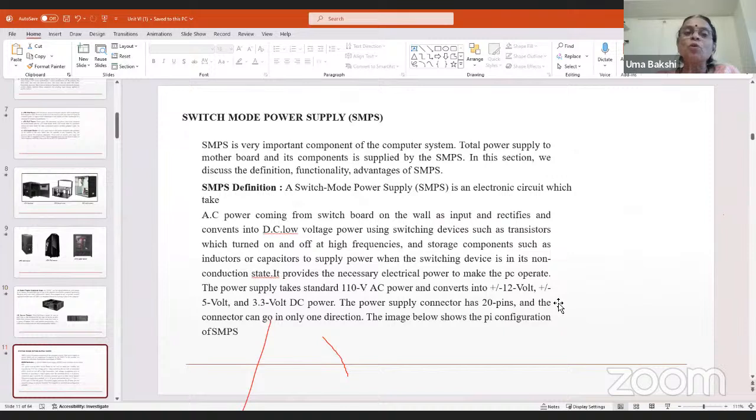Then we have the switch mode power supply, SMPS we call. Switch mode power supply, that is SMPS. SMPS is a very important component of the computer system. Total power supply to the motherboard and its components is supplied by SMPS. This is the main thing, which takes care of your DC voltage or AC voltage. How much voltage is coming, whether to convert AC to DC or keep it DC directly, whether it is 110 volts or 220 volts, how much power supply can be given. All those things can be checked with the switch mode power supply concept.